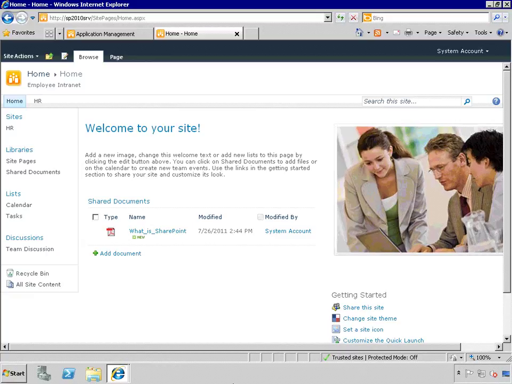And to do that, first we need to upload that logo to the site. There is a library specifically designed for this called the Asset Library, and you can upload your images that you use throughout the site into that and then pull from them as needed.